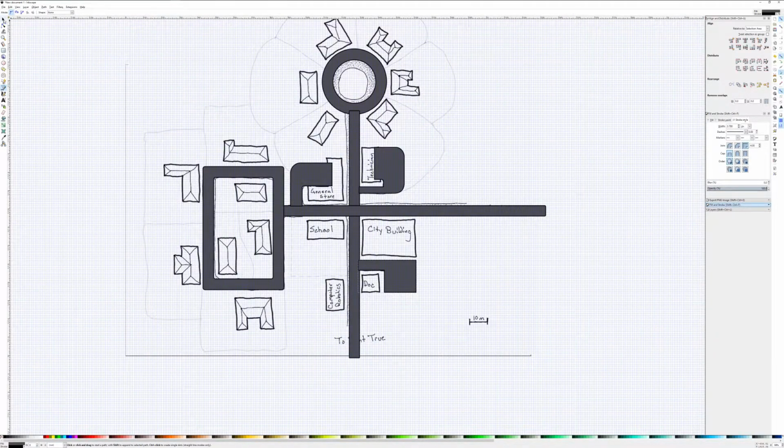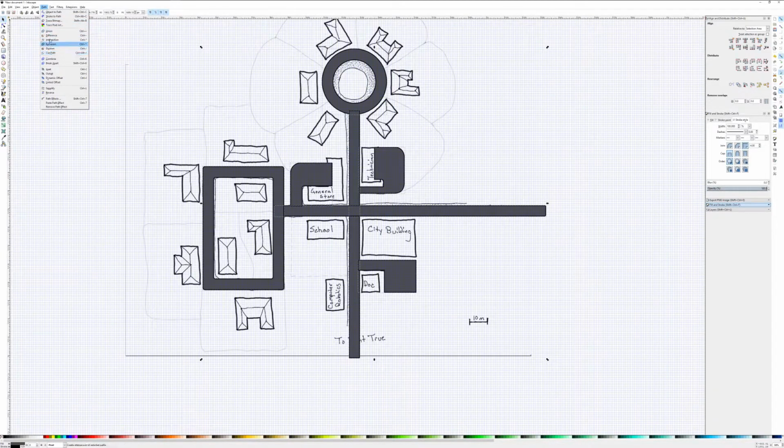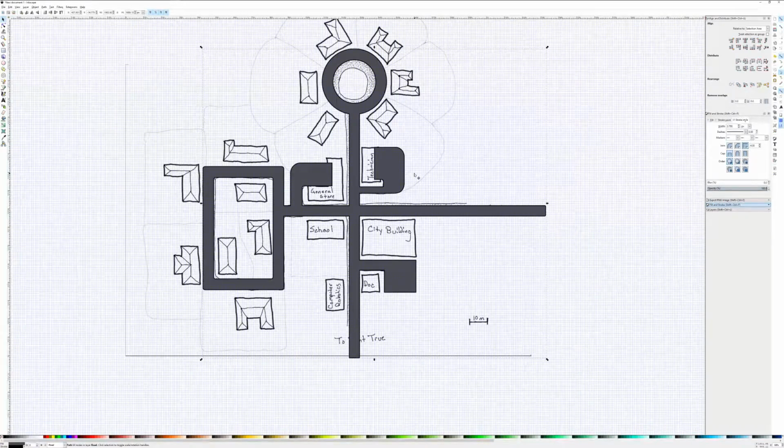Now we're going to go through and just join all of these things together and make it one big continuous piece. So path and union. All right, there's our roads. The next little bit is going to be to put on the buildings, but we will do that in the next episode.